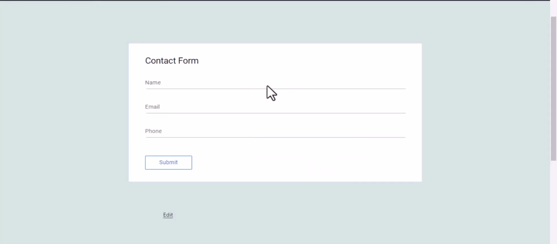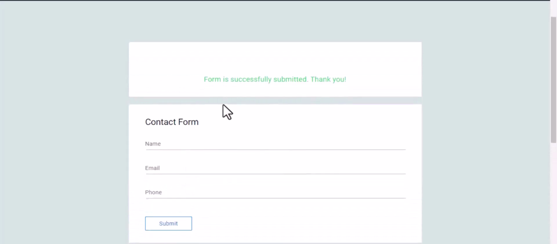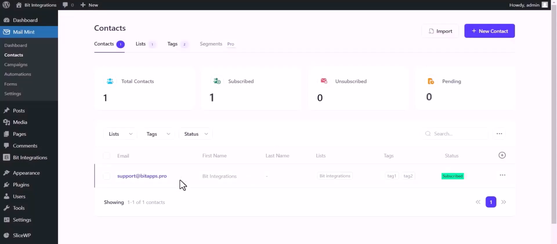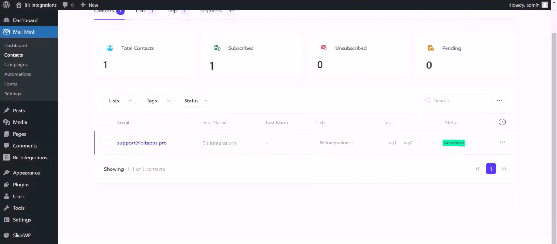Now go to your form and type some information and submit the form. The form is successfully submitted. Now go to Mailment Contact Dashboard. And you can see the data came successfully in the Mailment.